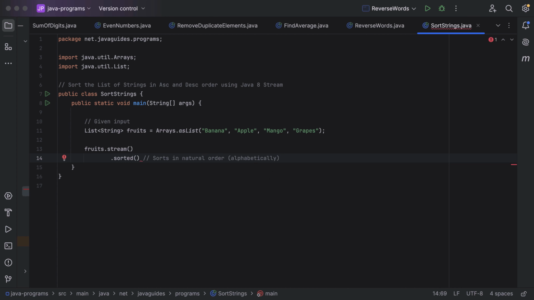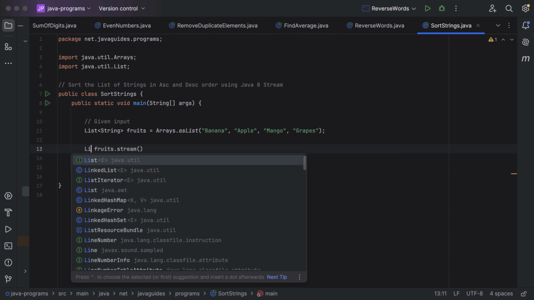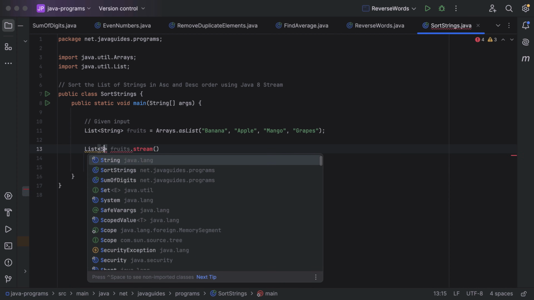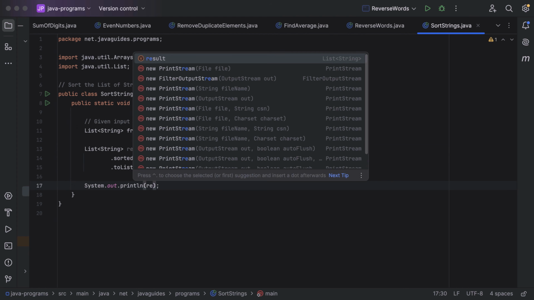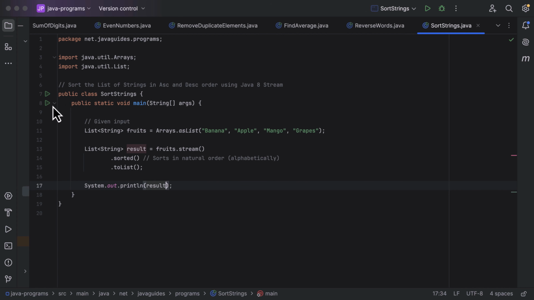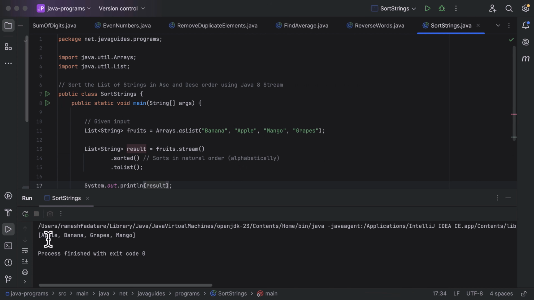Next, after sorting the stream, we need to convert the stream of elements back into a list. For that, let us call the toList method. Next, let us take the result into a List of type String, and here let us give the variable name result. Next, let's put the System.out.println statement and then print the result. Next, let us run the program, and here you can see the output.